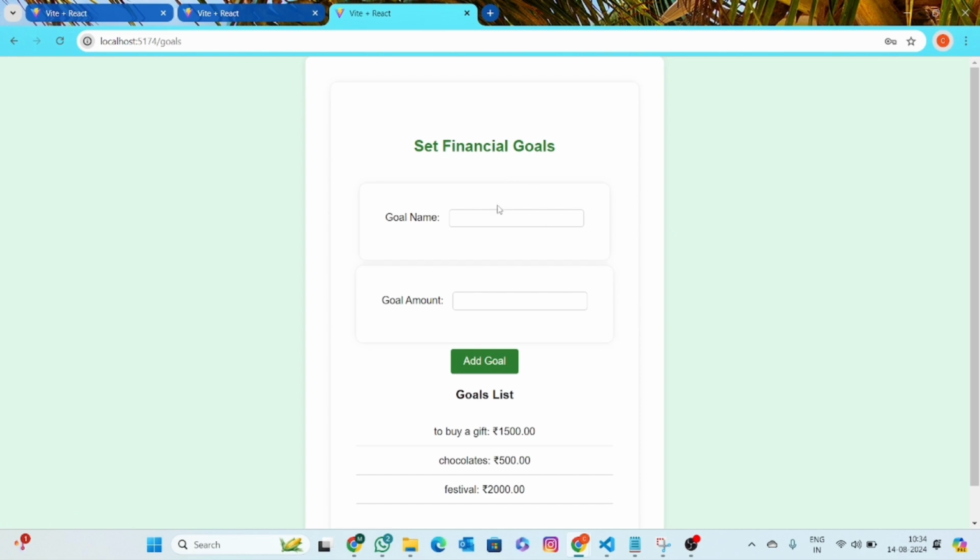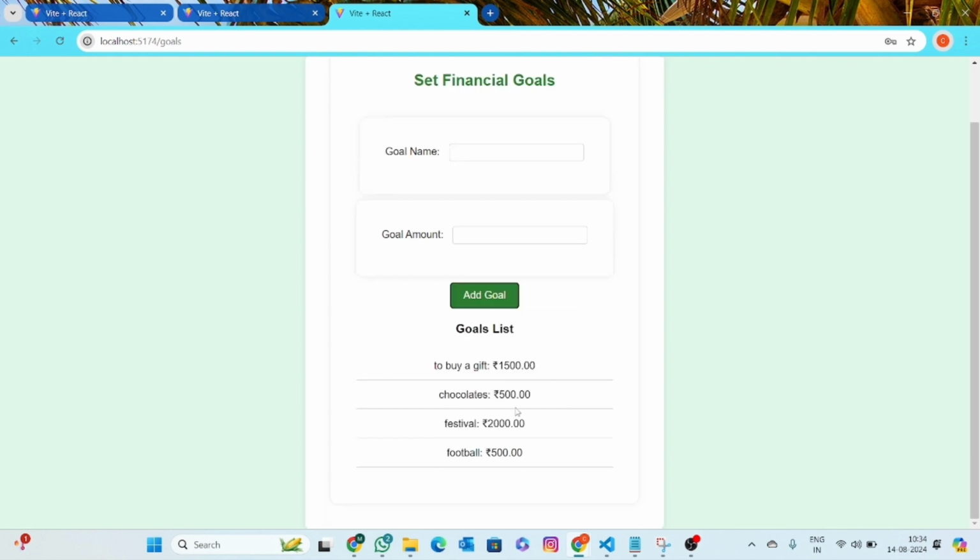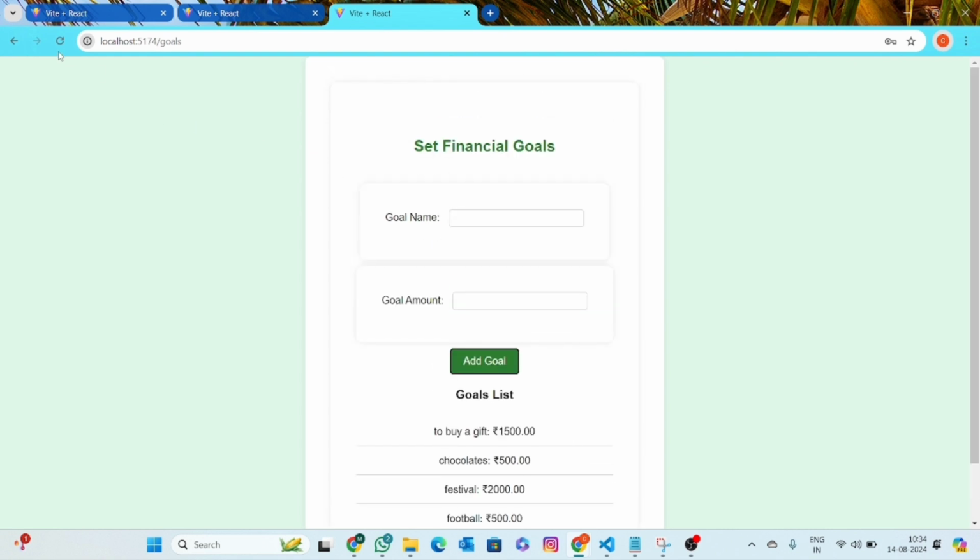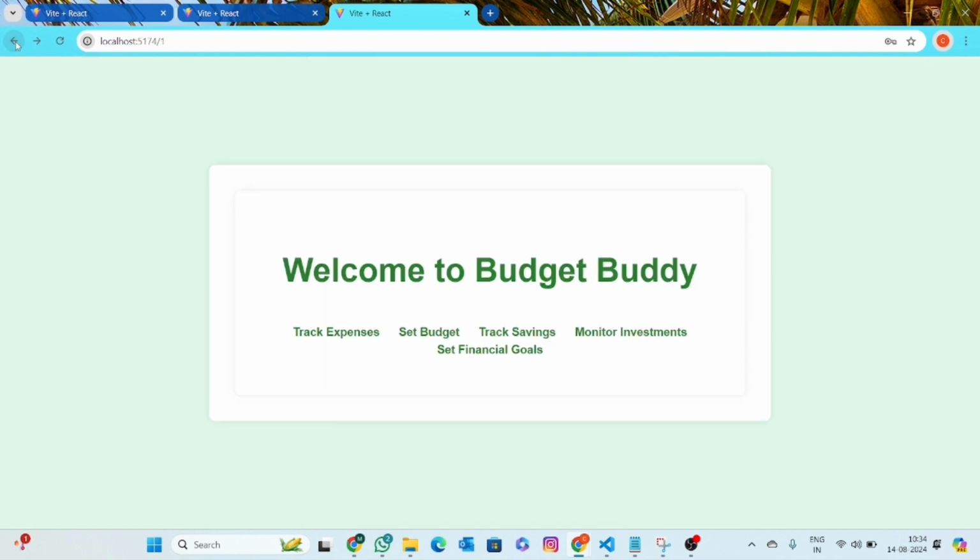Okay, in financial goals, we have to add anything, like football, 500, like that, anything. Add goal. So this will be displayed here and will be stored in the Firestore database. So these are the main features.